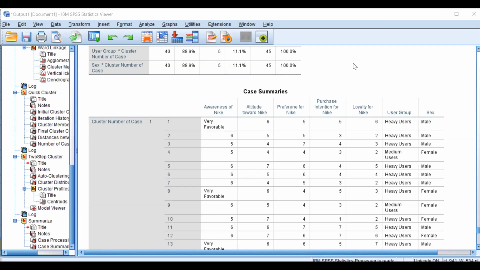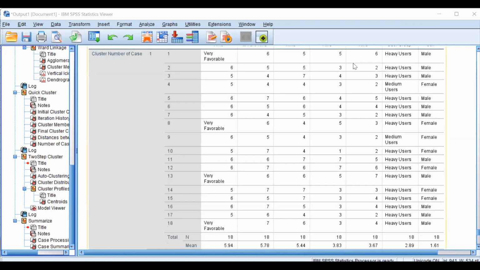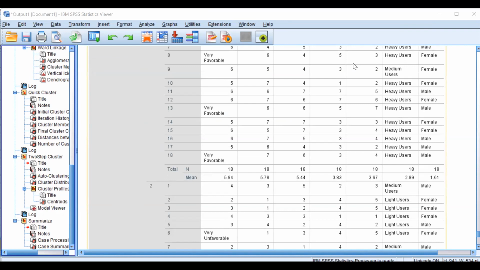Is there any doubt on how you have named them? Based on the mean value. Yes, the centroid values or final cluster center values. That is the mean value basically. That is the final cluster center value or the cluster centroid values. Using that only we name the clusters.